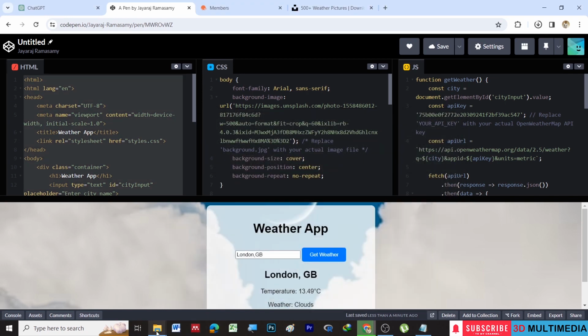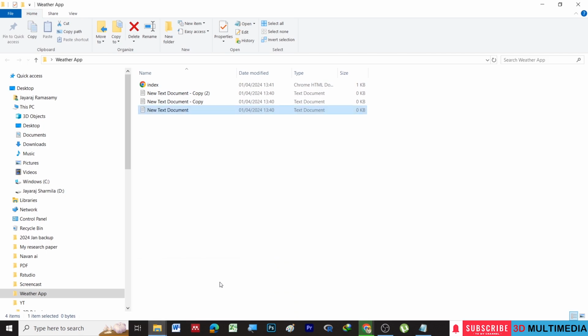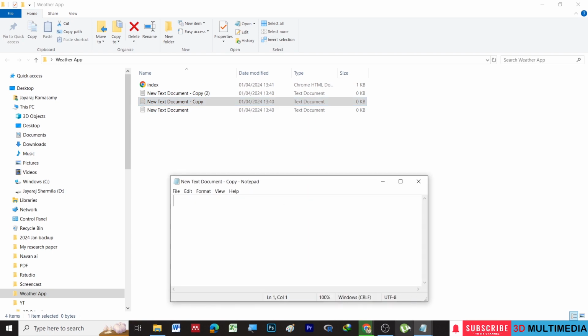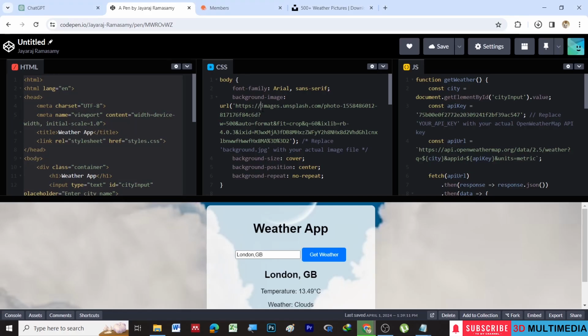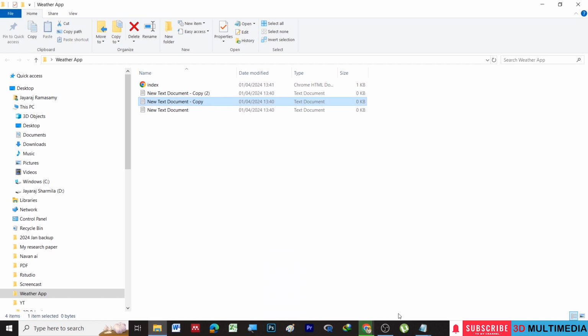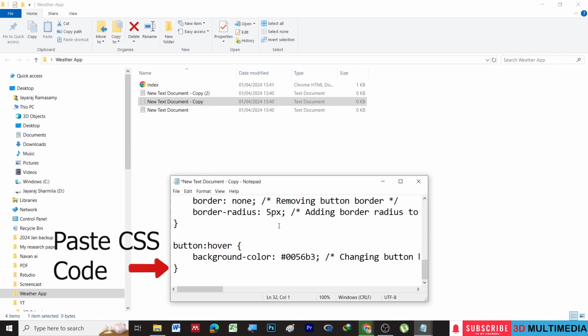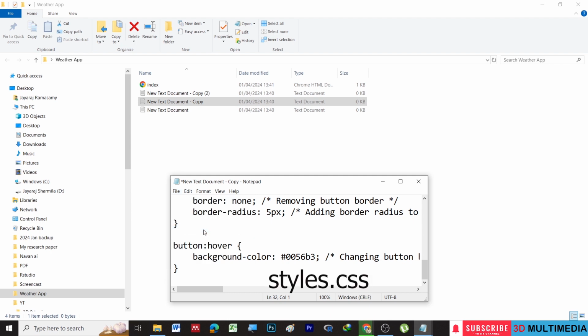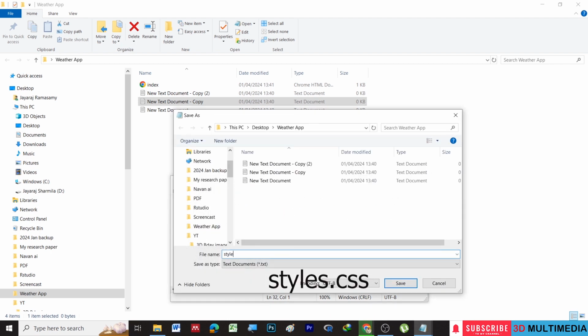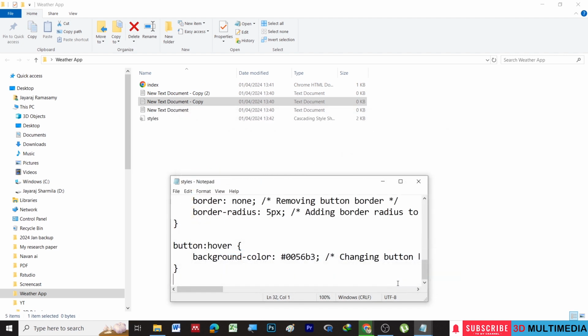Now let's go back to the folder. Now we are going to open another text document where we need to paste this CSS. Control A is for selecting the whole lines and Control C is for copying. And in this document, we'll use Control V to paste it. This is a CSS file, right? So we should save this as styles.css.